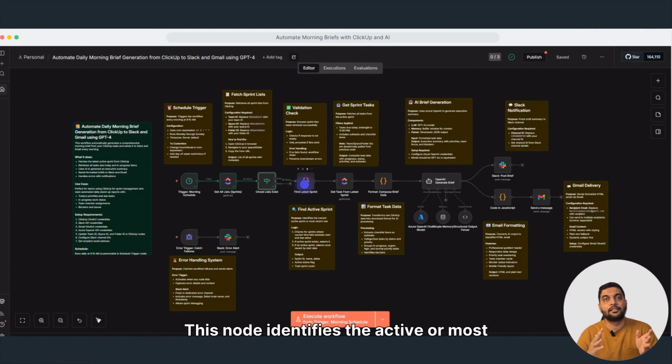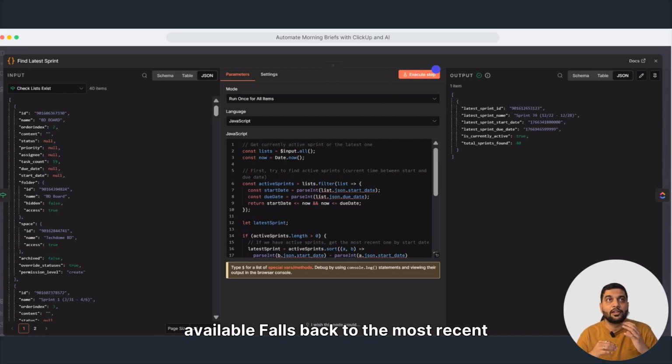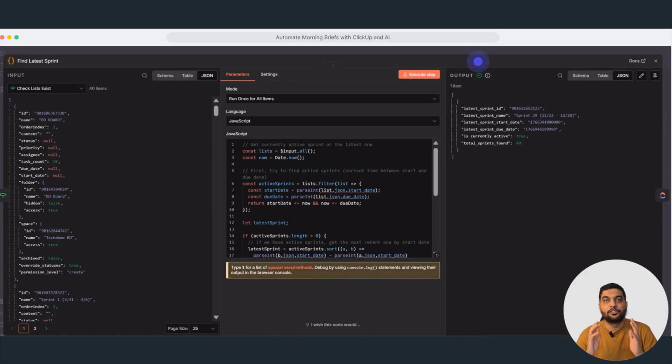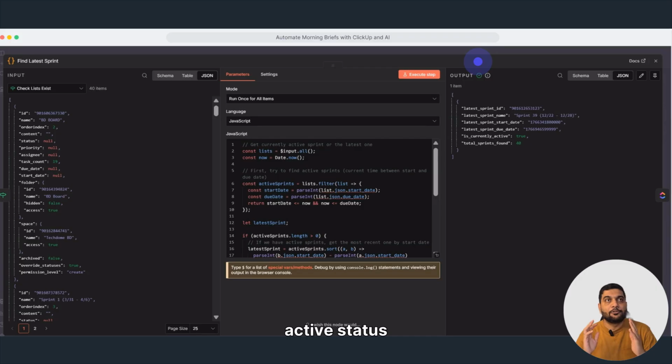This node identifies the active or most recent sprint, compares current date with sprint start and due dates, selects the active sprint if available, falls back to the most recent sprint, otherwise outputs sprint ID, name, and active status.